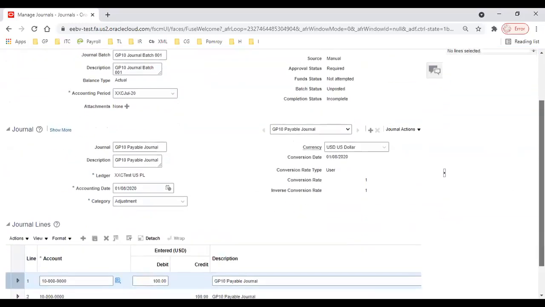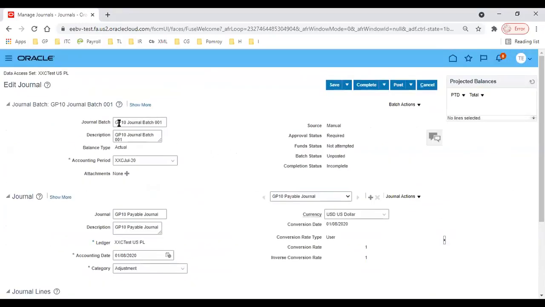If you see here, this is the journal batch description, and the balance type is always actual. The accounting period is XX July 20. So how will you get an accounting period? Always your period should be in open status. Okay, always your period should be in open status. So how will you find this accounting period?